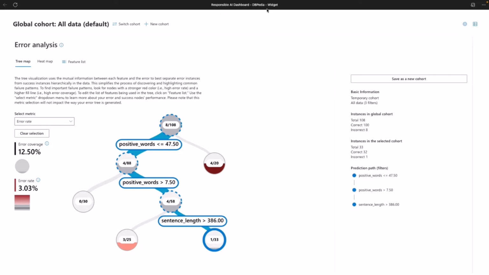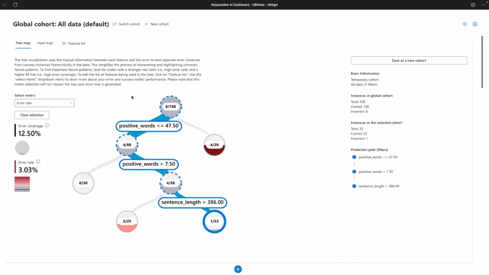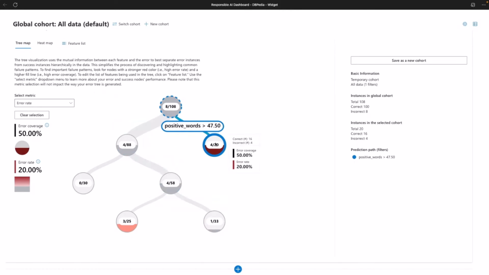You'll see it says DBPedia, it's a widget. And now you see the exact same dashboard as before. We've already talked about what the different components of this dashboard are. So you can go ahead and say, again, which part of it has the highest error rates? It's for positive words greater than 47. Which one has the lowest error rates? If I look for positive words less than 47, positive words less than or equal to 7.5.